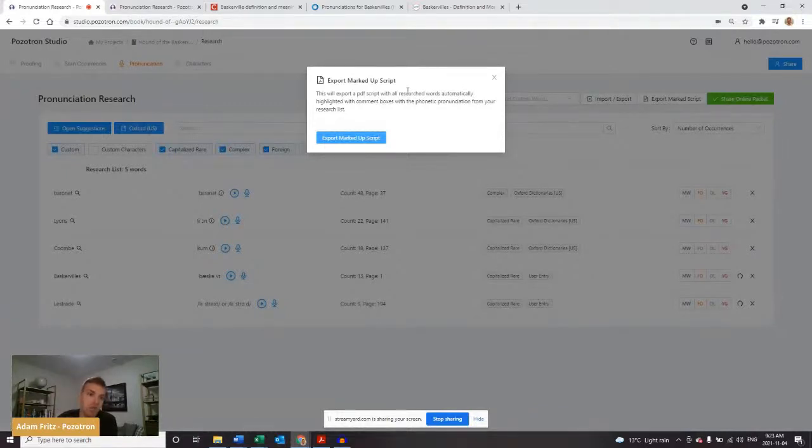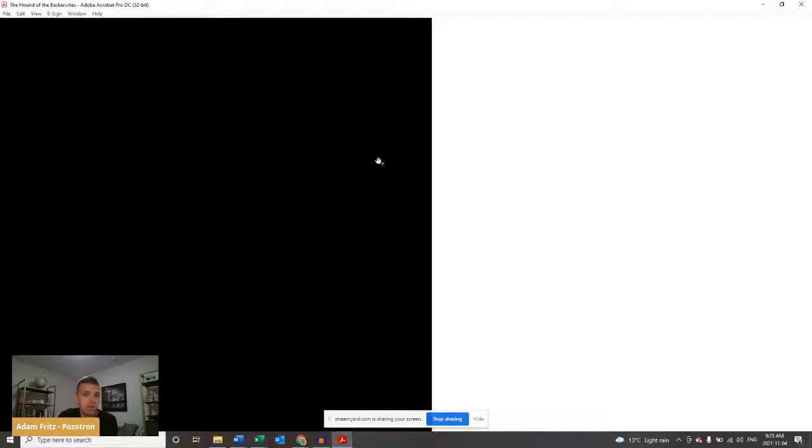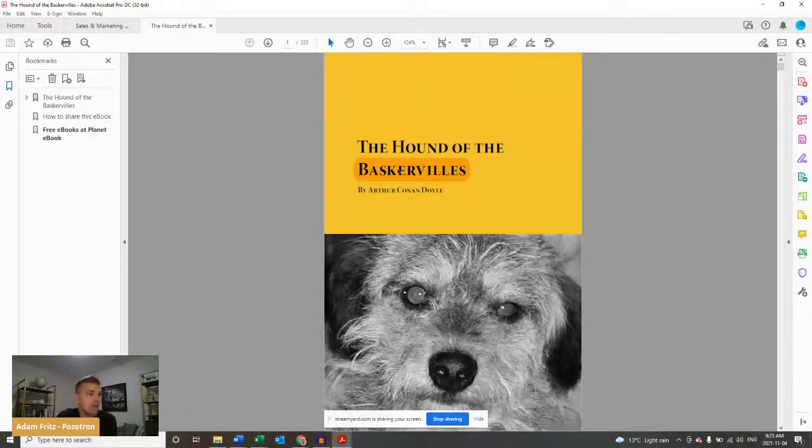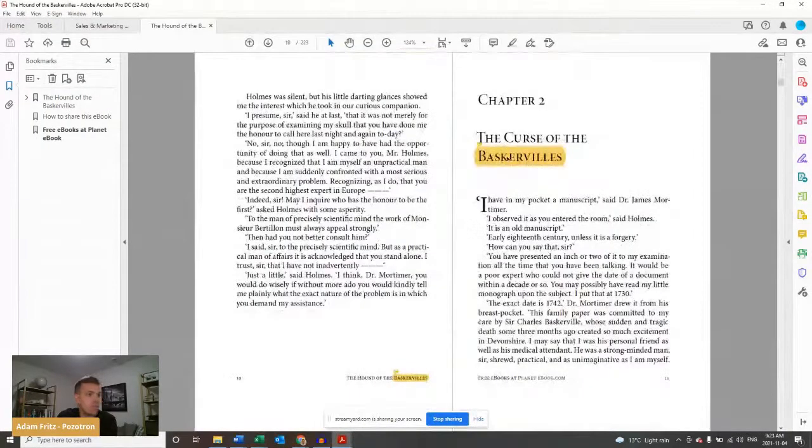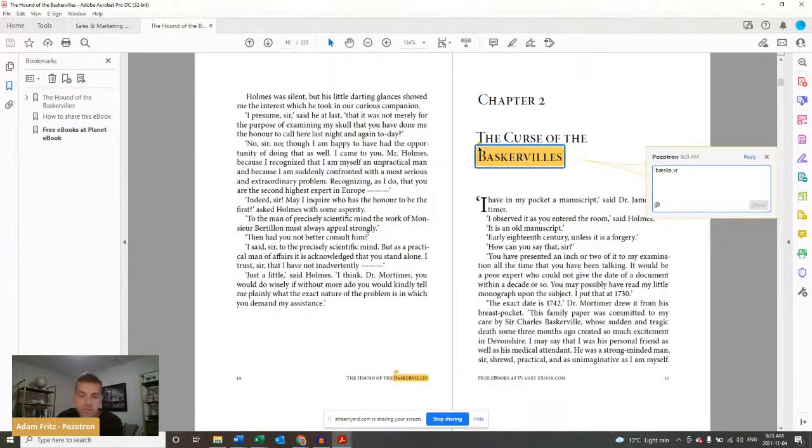Every single mention of that word is automatically highlighted. Oh, hope I didn't just break my computer. There we go. As you can see, Baskervilles. And there is a call out comment box with the actual IPA pronunciation.